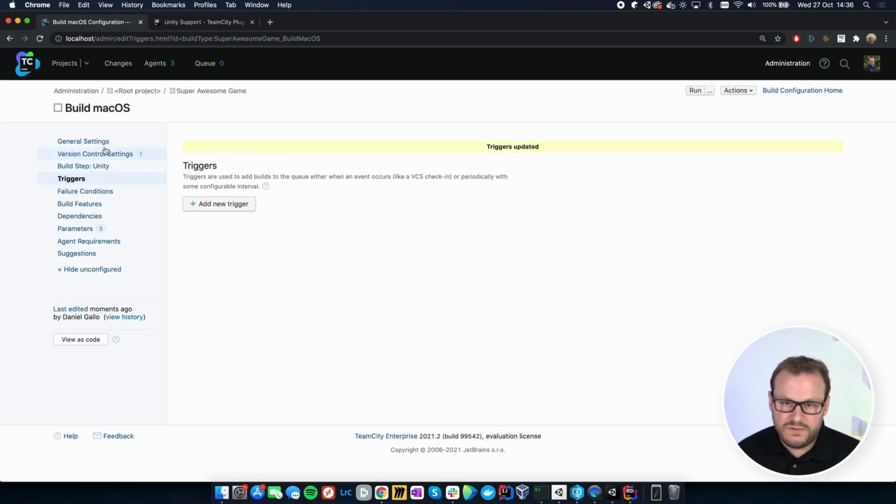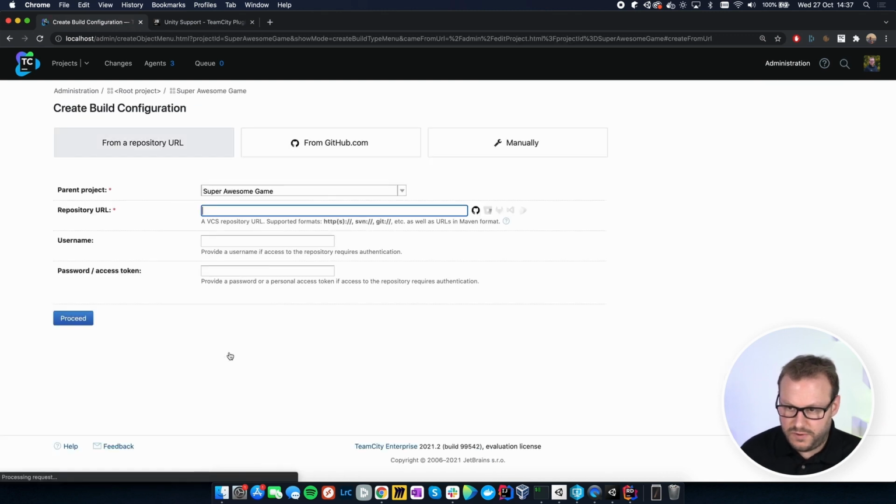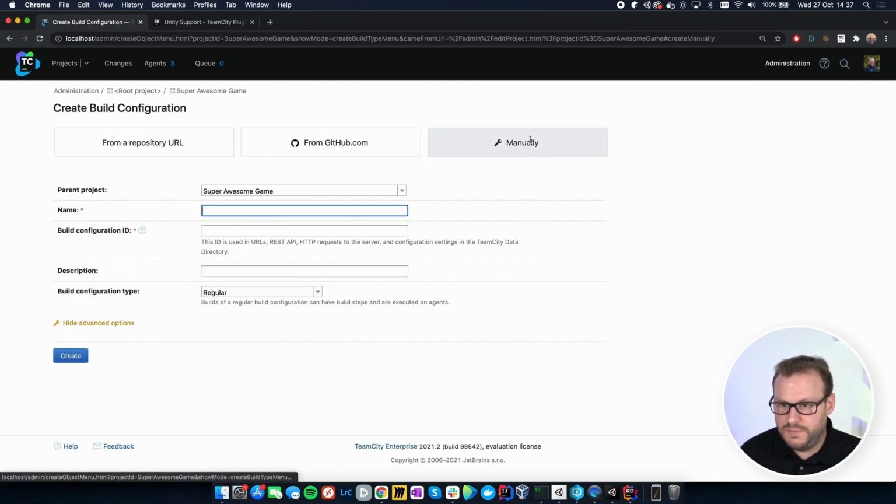So now we've got the one build configuration for building the macOS version of the application. So I'll go ahead and create a second build configuration. If I jump back up to my project, I can click on the Create Build Configuration button. I'm going to choose the manual option because we already have a VCS root defined at the project level. And I'm going to call this new build configuration Build WebGL. And click Create.